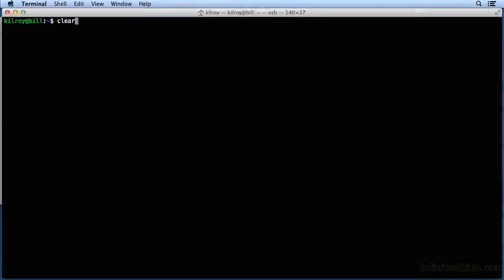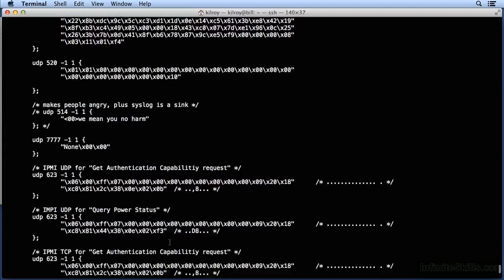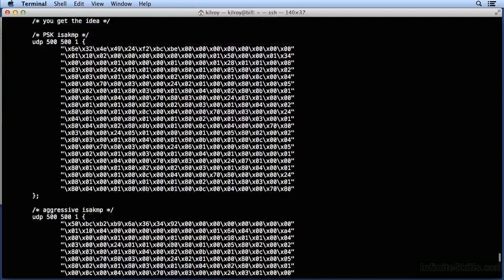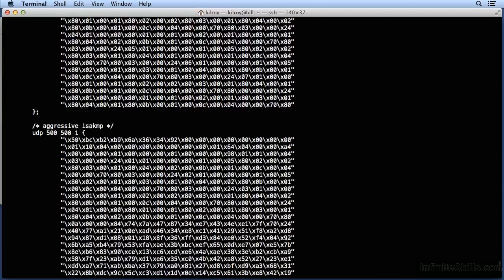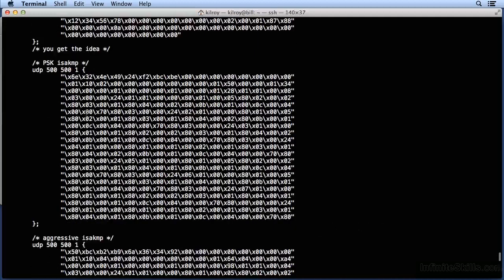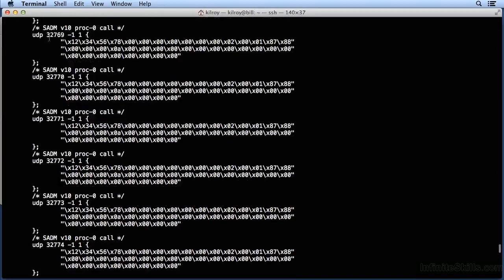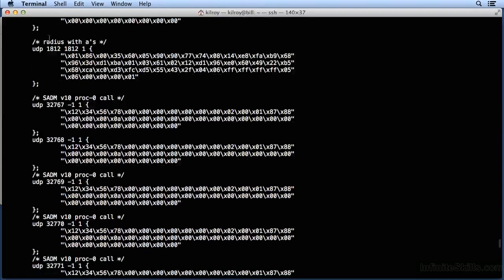Let's take a look at the payloads here that we've got with Unicorn Scan. And you can see there's a lot of different payloads that are available here. Here's ISAKMP, for example, which is a protocol that's used with IPsec. And it does use port 500 with UDP, and if you were to just try to connect to an ISAKMP port, you may not get anything back. So there are some other protocols that are available here.